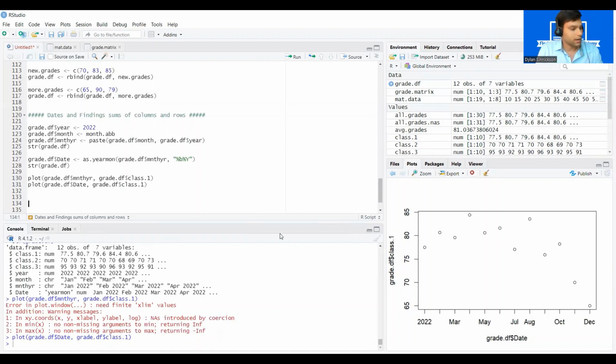So now I'll be moving on to a new section, which I'm going to call column and row sums.